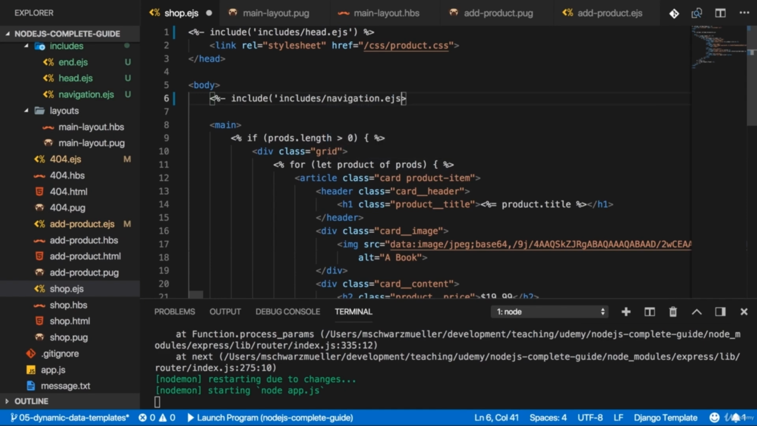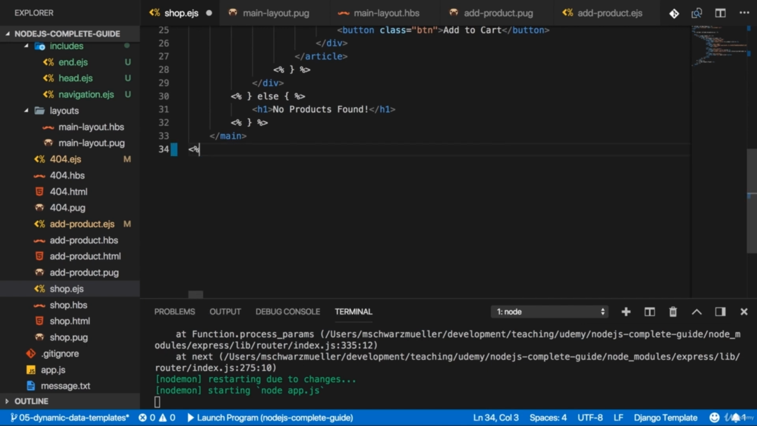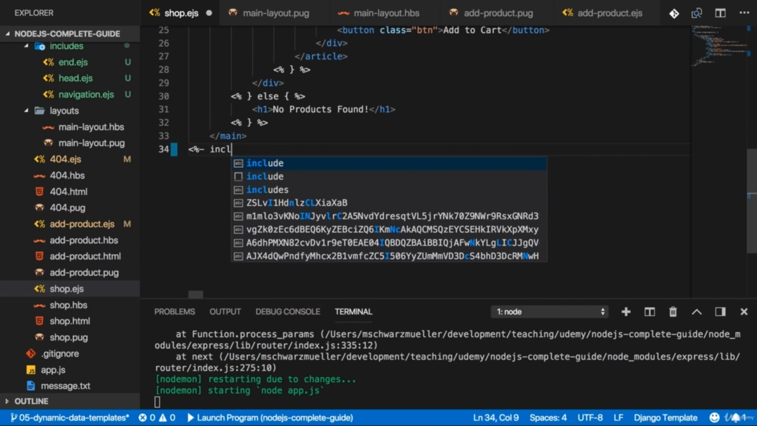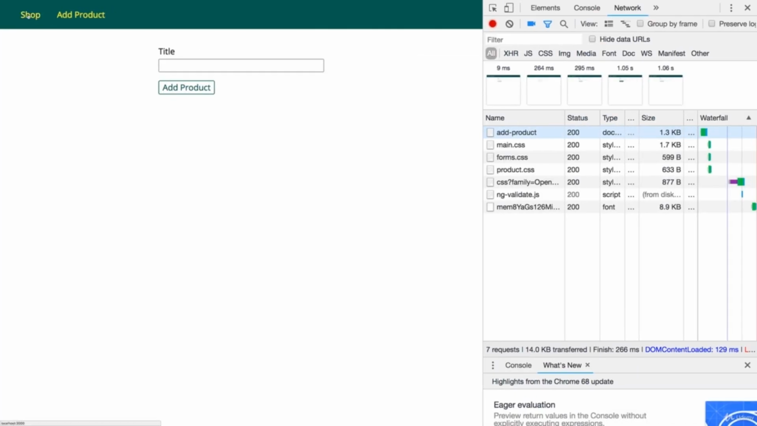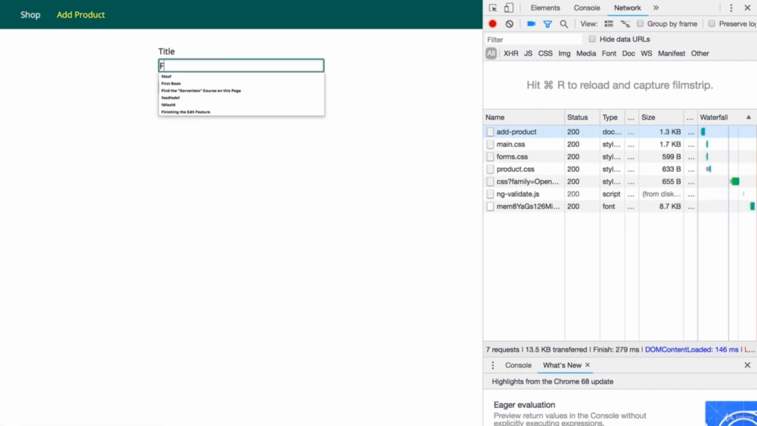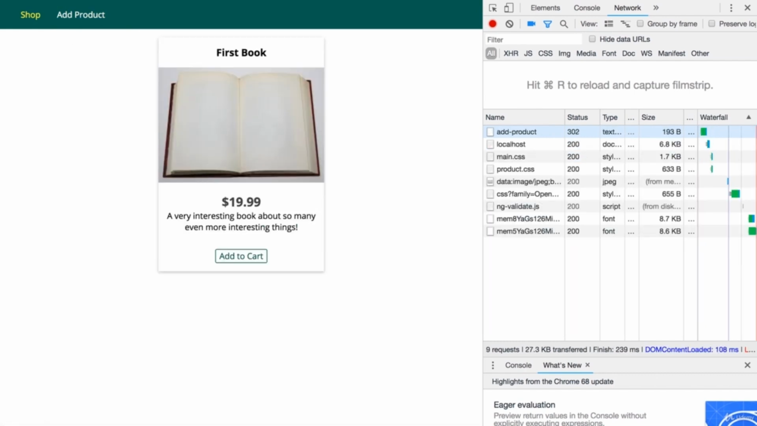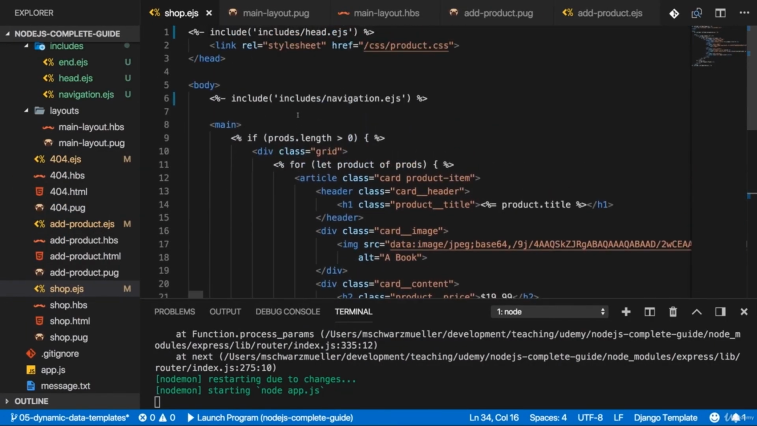navigation EJS, and of course also replace the body of the document. So here we have include, includes, and EJS, like this. And now with that, if we save that too and we go to the shop page, it looks like it did before, and we should still be able to use our application as we did before, but now we're using includes, which is kind of giving us the same experience as with layouts.